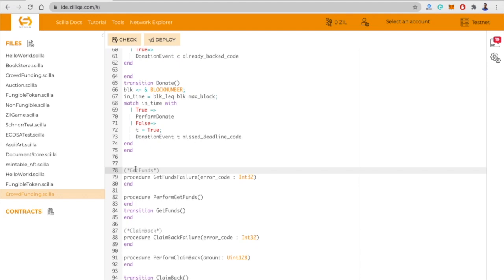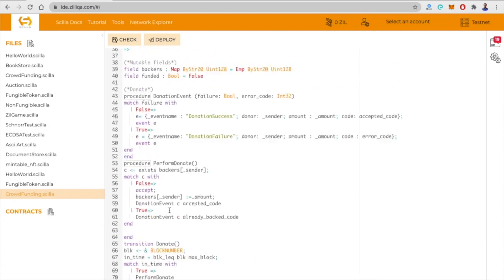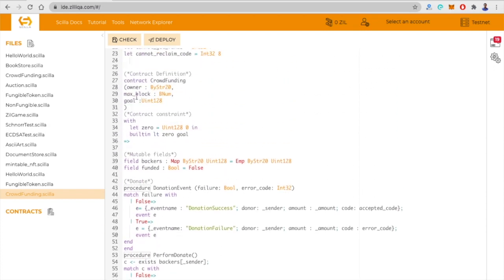In this video, we'll complete the code for the crowdfunding contract. We'll first write the code for the transition get funds and these two procedures associated with it. The get funds transition allows the owner of the contract to get funds to his account, given two conditions are met. First, the current block number should be greater than or equal to max block. Second, the balance of the contract should also be greater than or equal to goal. And these two are immutable variables.